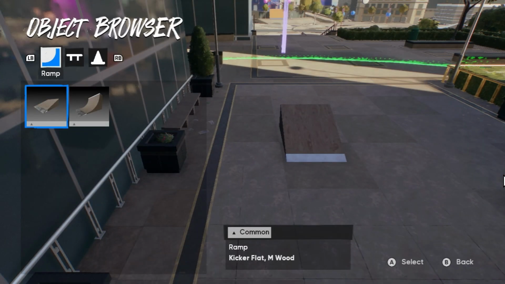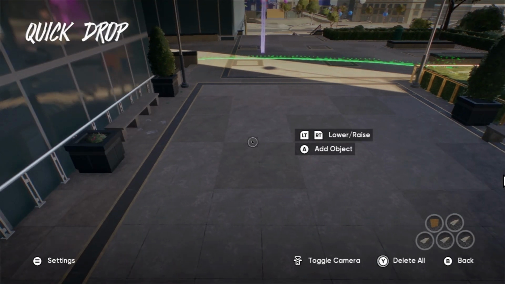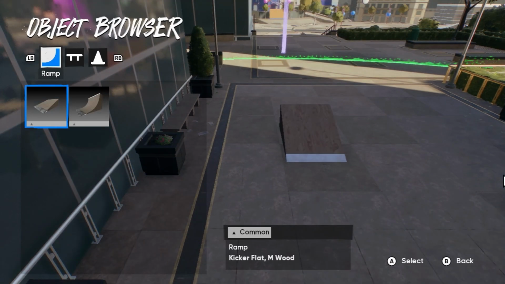Next, you'll be presented with different ramp options. You can choose between a kicker, launcher, or quarter pipe depending on the type of tricks you're looking to perform. Each ramp type offers unique possibilities for your skating experience, so select the one that best suits your current goals.